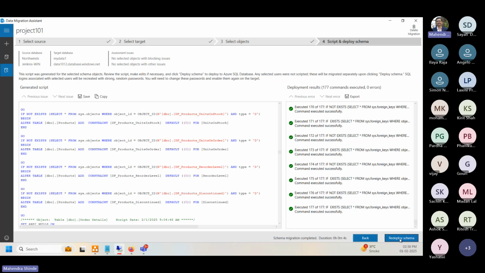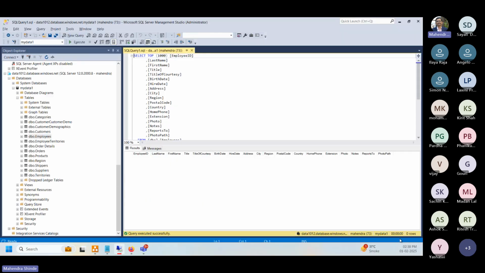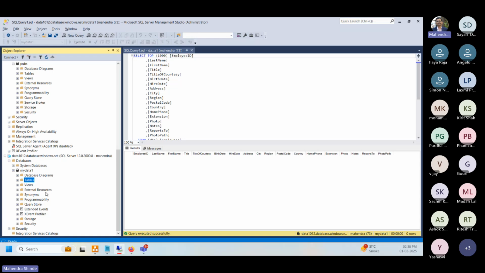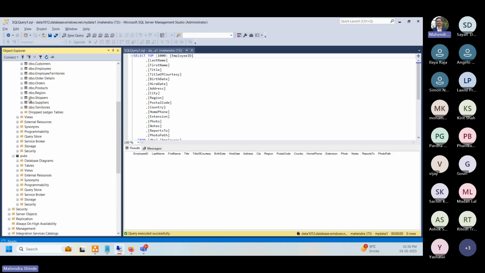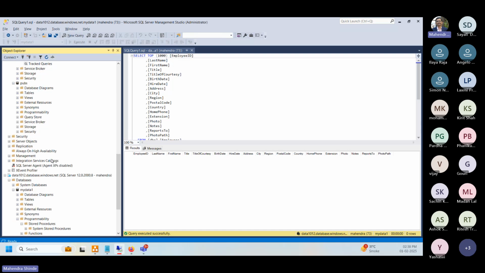But I did not migrate any stored procedure here. So if you notice, tables are migrated. But if I go to this option here, programmability, stored procedures, there are no stored procedures here in data 1012. But if you go to the Northwind database, and inside Northwind, if I go to programmability, stored procedures, there are stored procedures here. How do I migrate these stored procedures from Northwind to this database?